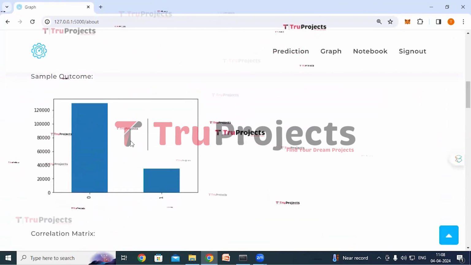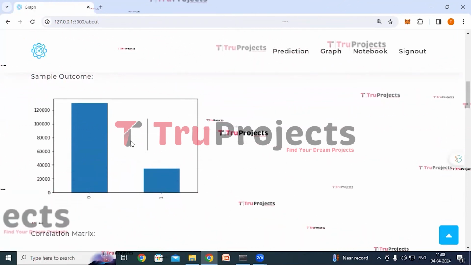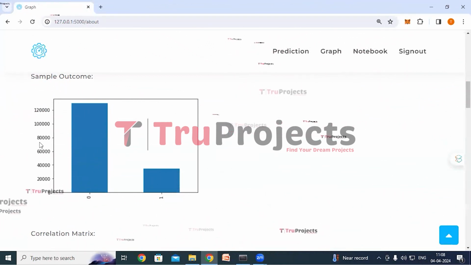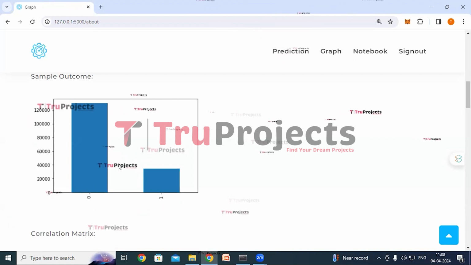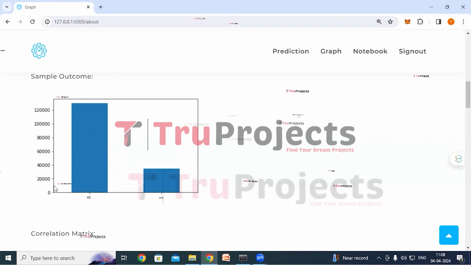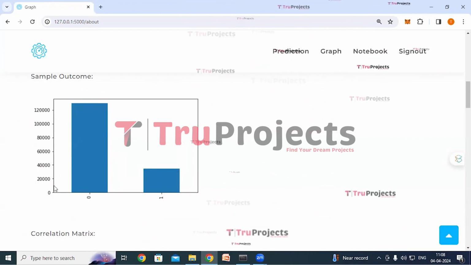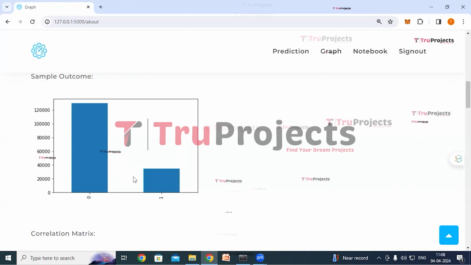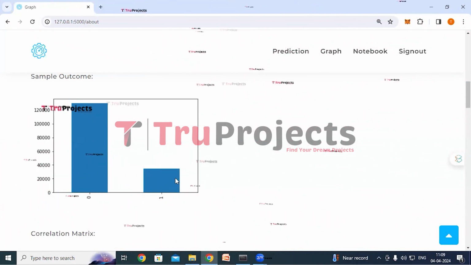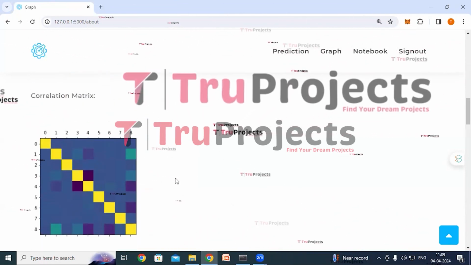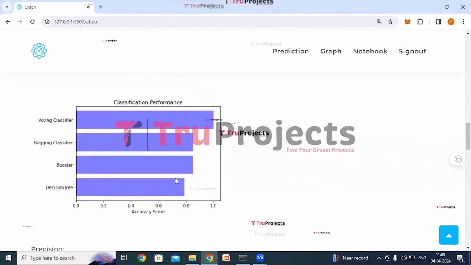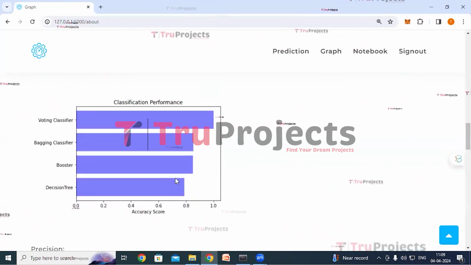This is sample outcome graph which displays the distribution of labels. So in this graph on x-axis I have labels and on y-axis I have count. So from this graph we can say that there are more number of cases in the data of the persons who are staying with the bank. And these many people are going to leave the bank. This is correlation matrix graph. This is accuracy scores comparison graph, the horizontal bar graph comparing accuracy scores.